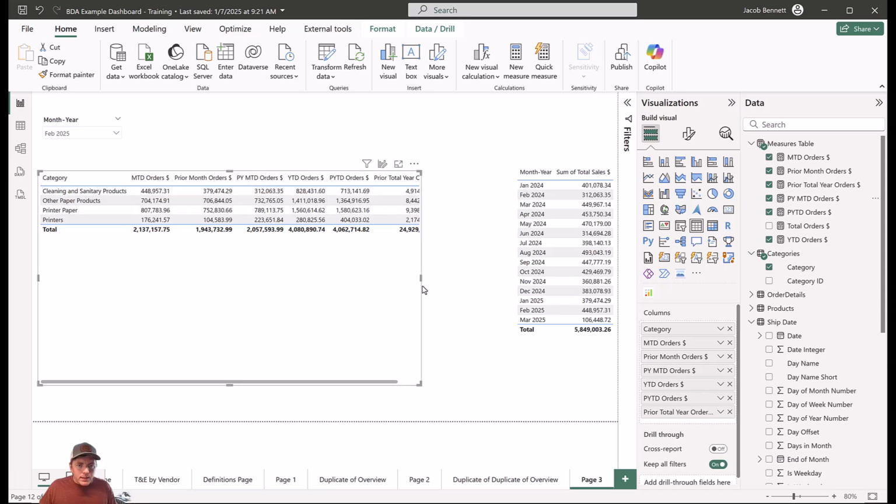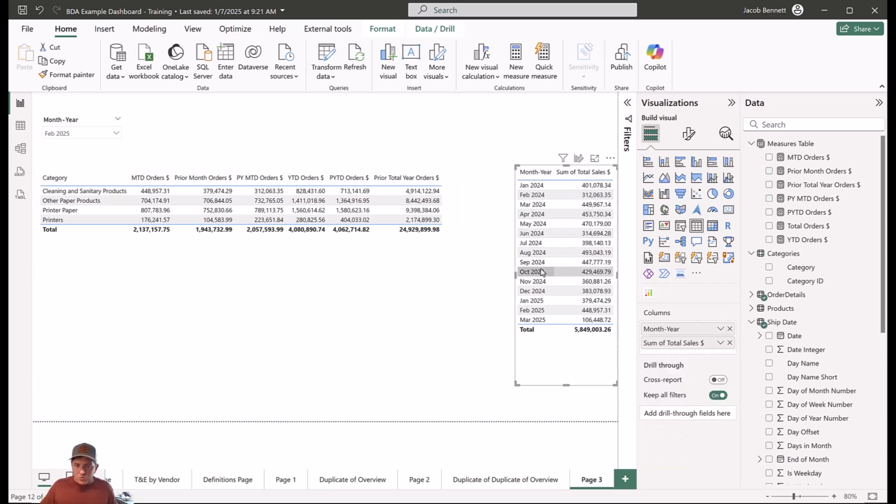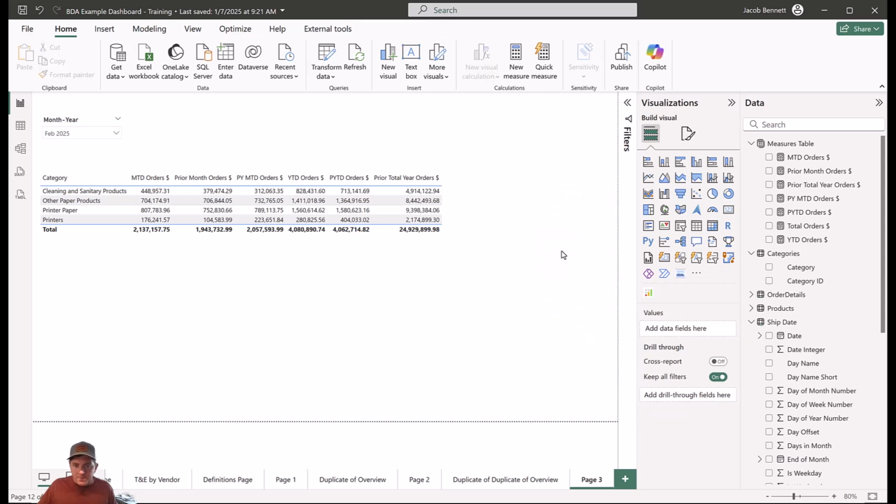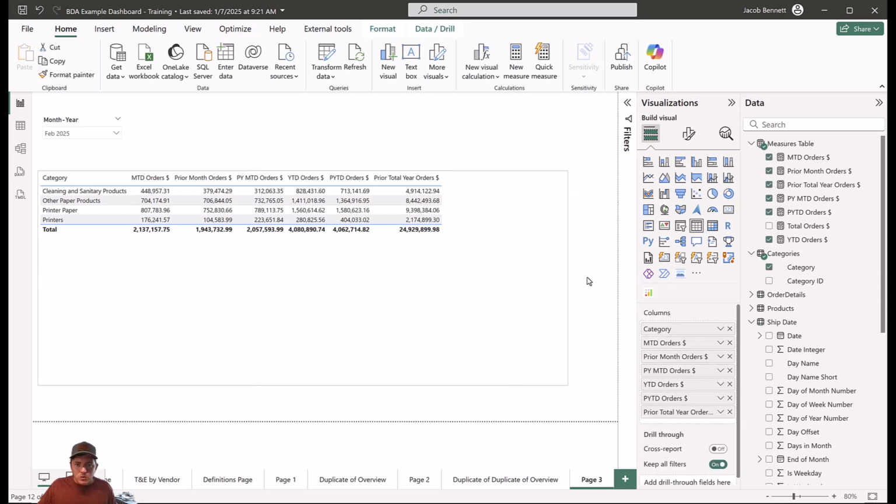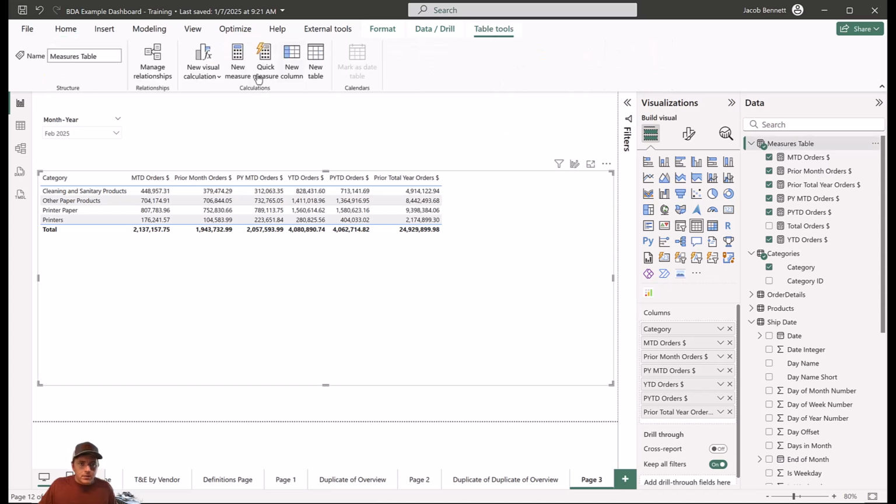So now you'll see, again, we're looking at cleaning and sanitary products. We've got 312,000. That's what this is filtered to over here, 312,000, boom. All right, I think we're good now with this reference point. I'm gonna go ahead and delete that and break this out a little bit more so we have some more room for our additional calculations.